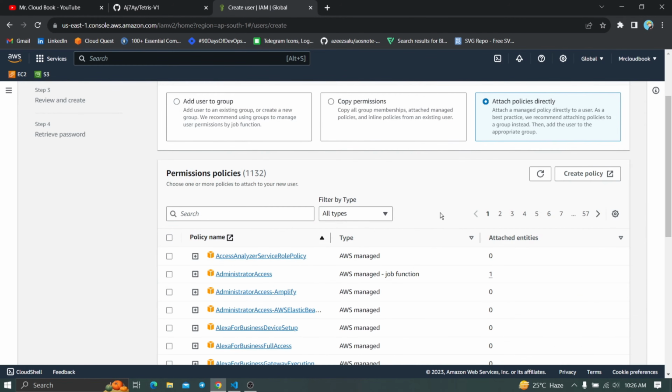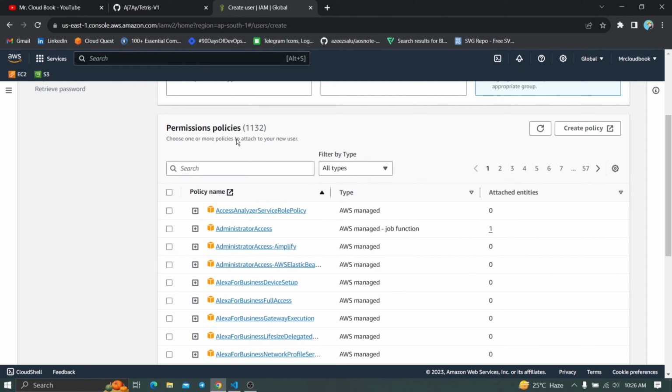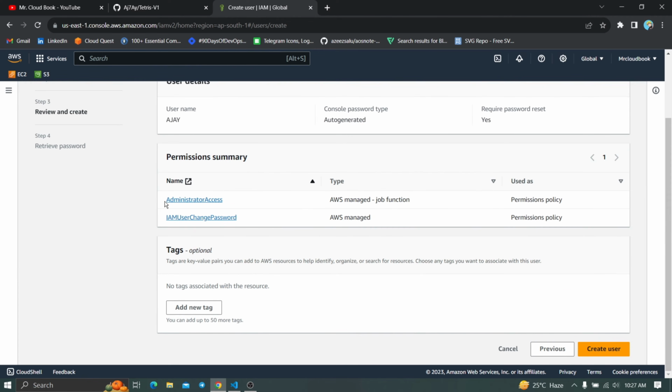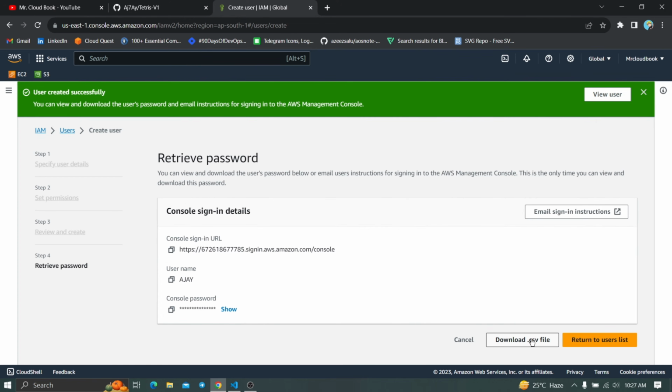For the permission policies, for learning only we are using the administrator access. Whenever we are using this inside an organization, we would open only EC2 full access and EKS full access. Let me go with the administrator access and click on next, then click on create user, and download the CSV file. However, I will delete this one.